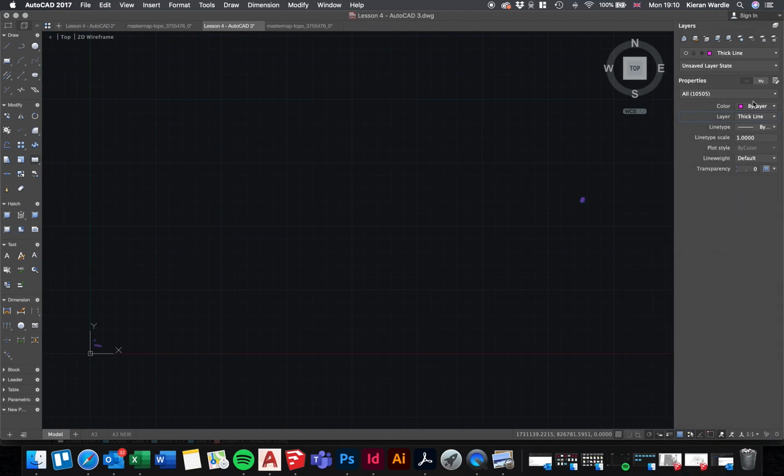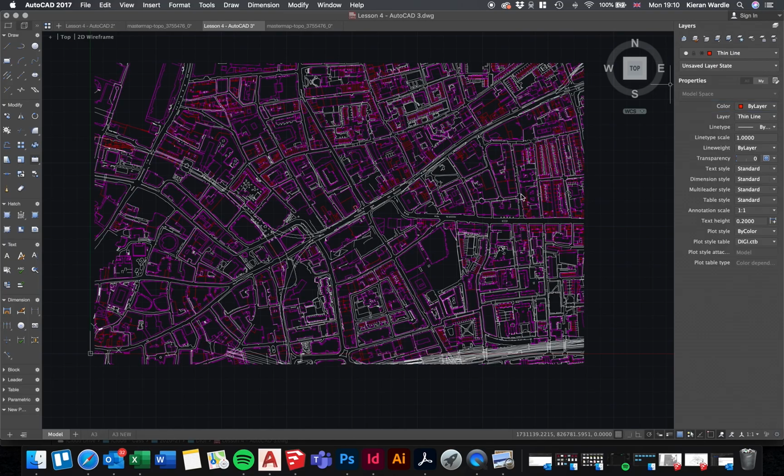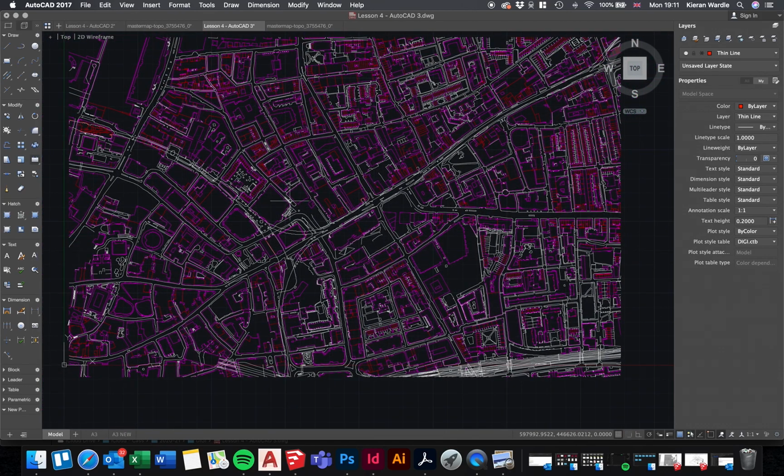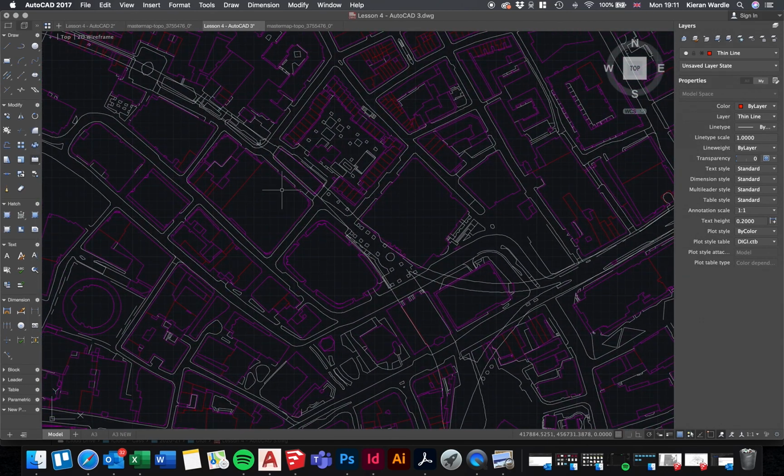And then the final thing to do is, instead of having it as red, which it said before, I clicked on it and I changed it to by layer, which means that it will have the color that you have told AutoCAD to assign to that layer. And now that I've done both those things, changed it to thick line and changed the color to by layer, I can unisolate, and you can see all the buildings have turned pink, which is great, because it means that when it prints, they're going to be a nice thick line.